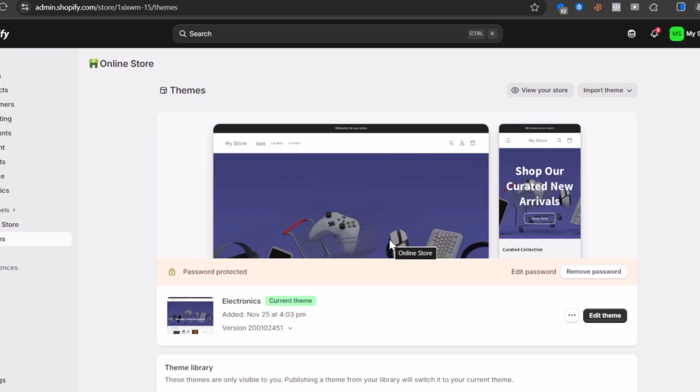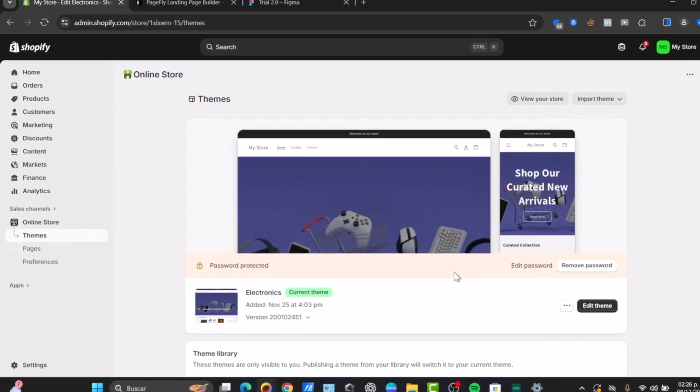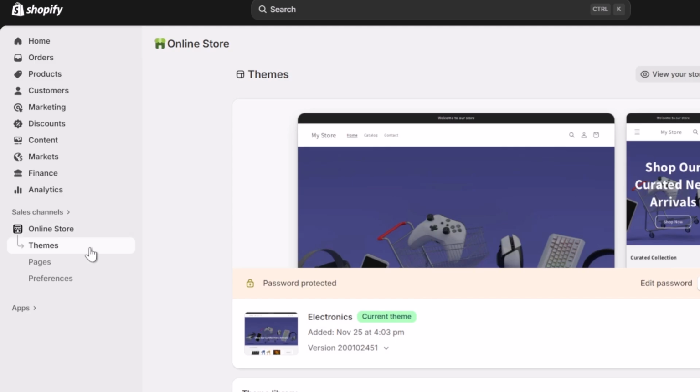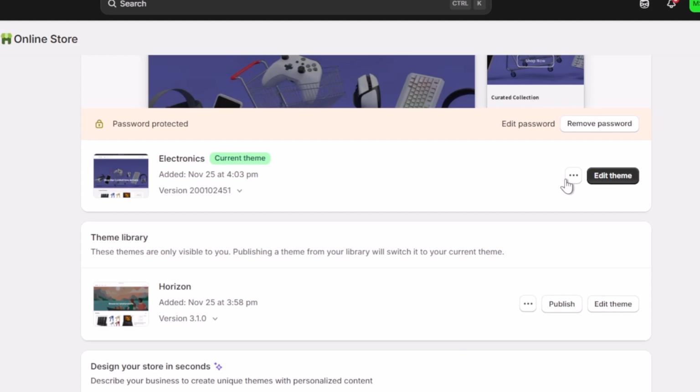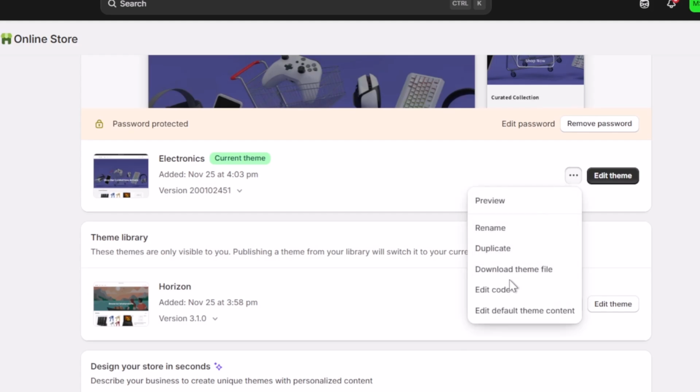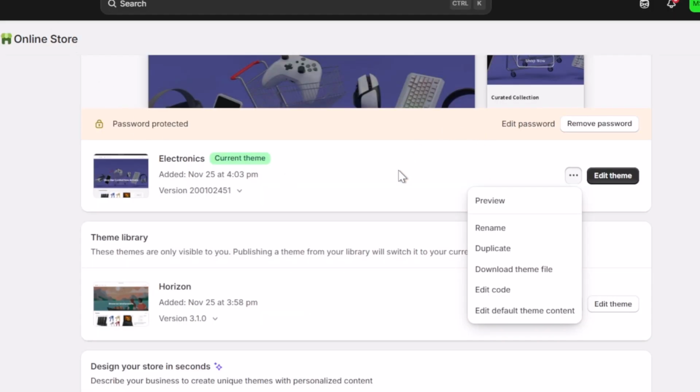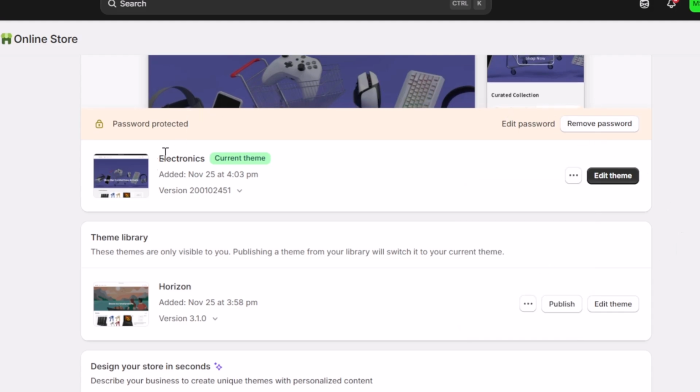From your Shopify admin, go into Online Store, click into Themes. Find the current theme, click the three dots, and go for Edit code. Remember to back up your theme first. To do this, instead of clicking Edit code, you want to duplicate it. This will generate a new theme.